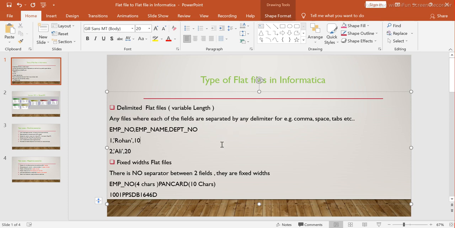So the first one is the delimited flat file, which can use any kind of delimiter. It can be a comma, it can be a space, so I can put even one space here, two spaces, or a tab, or anything, or even a pipe, or a double pipe, whatever we want. That is nothing but the delimited flat file.